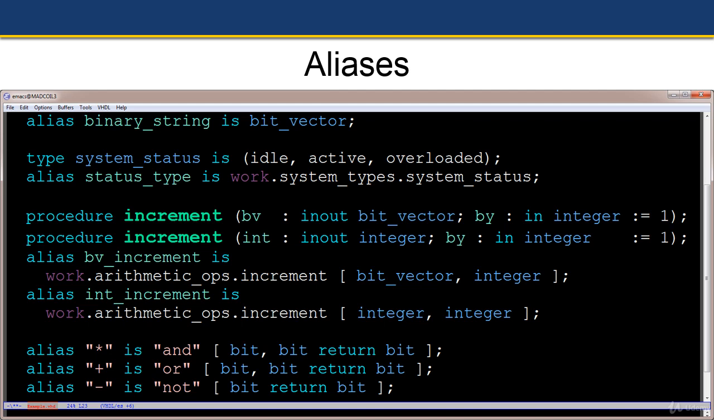In the last example, we're basically providing an alias for the multiply symbol, or the splat sign, if you will, plus and minus, and they're defined respectively as and, or, not. And is passed both operands as bit, and it returns a bit, and the not is defined as a parameter passed to it as bit and return bit. Notice the brackets around our parameters and what it returns, which is what we refer to as the signature.